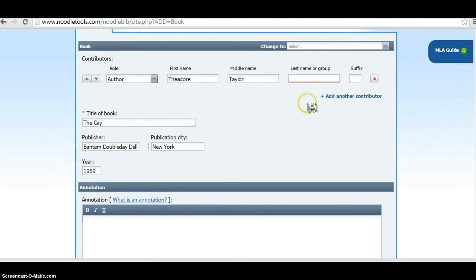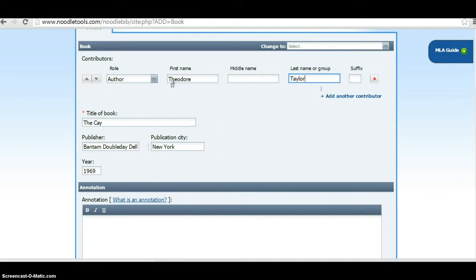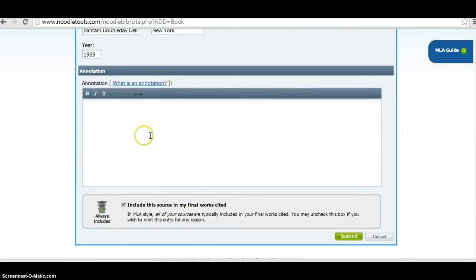I'm sorry, I put this in the wrong spot here. First name again is Theodore. Middle initial, I do not have any, so I will leave that blank. And the last name is Taylor. Okay, again, you have your annotation section. I do want to include the source in my final works cited, so that should be checked. And all you have to do is submit.